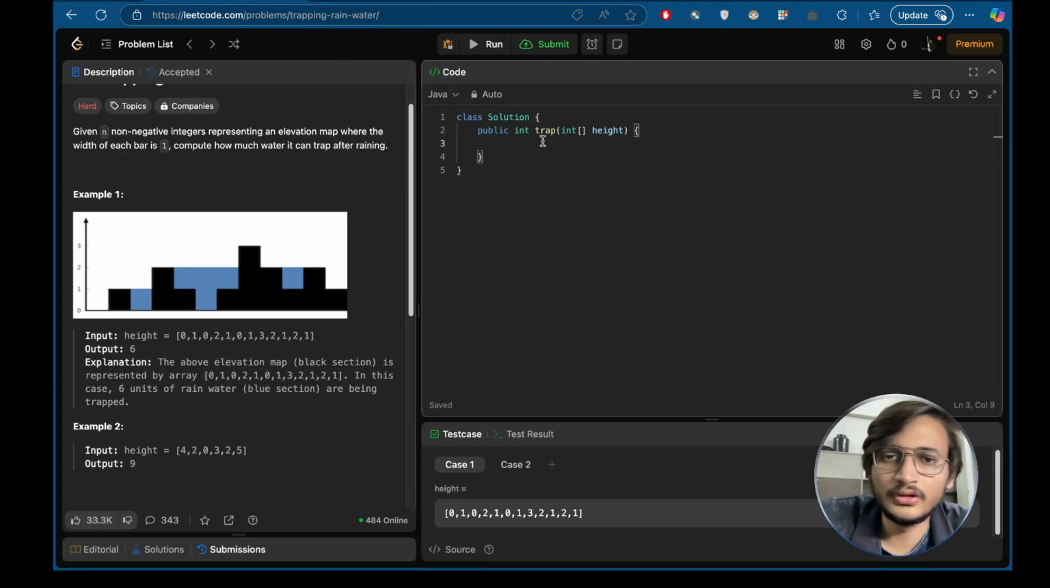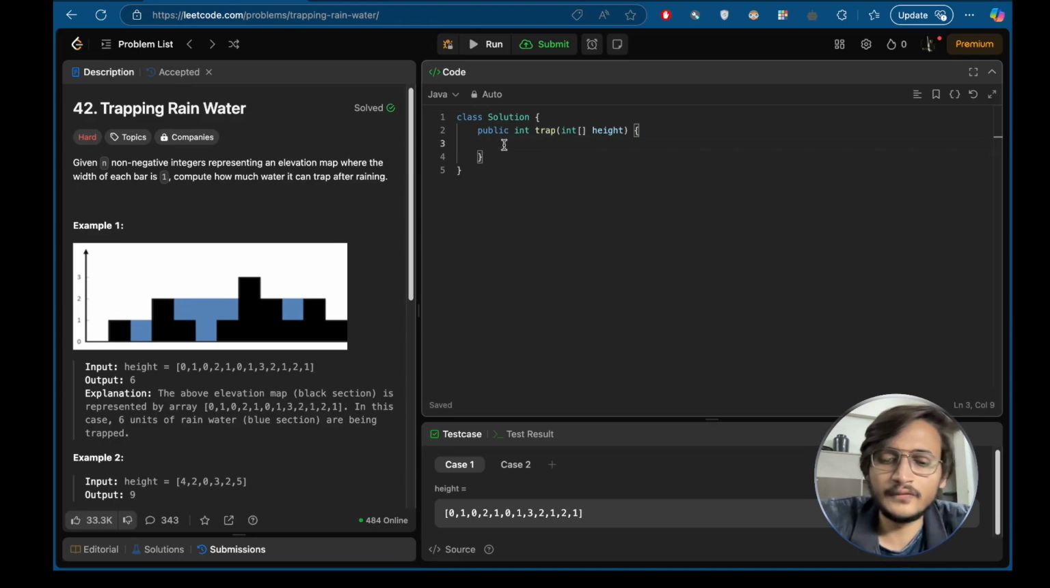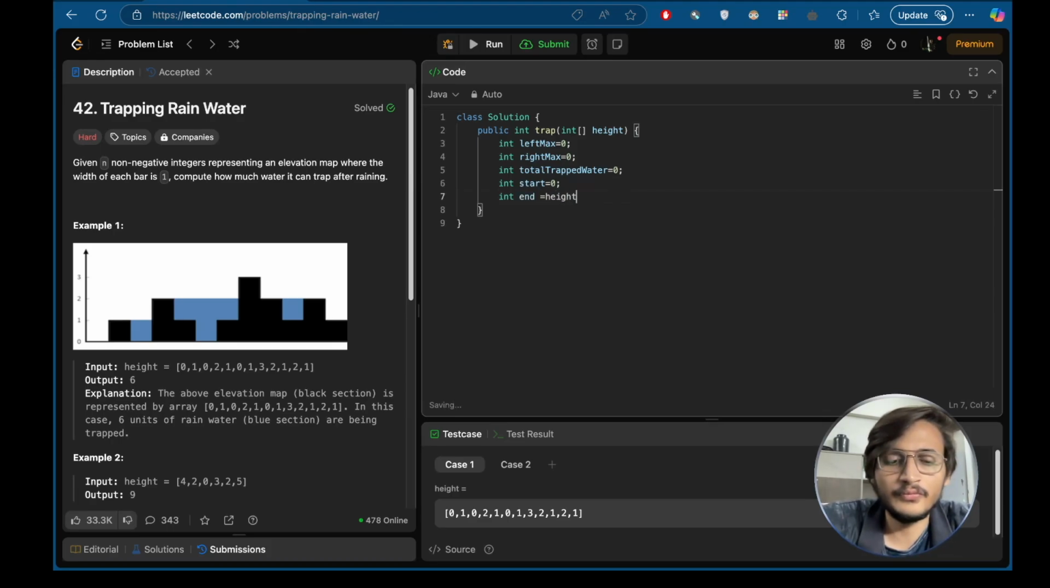So now let's move on to LeetCode so that we can code this out. First, we have to initialize the left maximum as 0, then the right maximum, and we have to initialize it with 0 as well, and then we have to initialize the total trapped water. This will be 0 also, and then the starting pointer will be 0, and the ending pointer will be height minus 1.